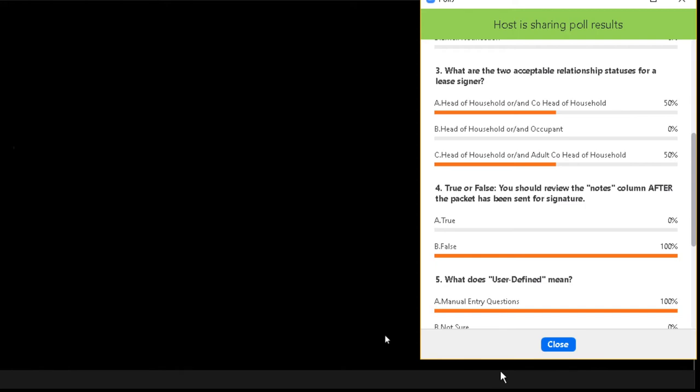Question number three. What are the two acceptable relationship statuses for a lease signer? Now this one right here, I used to think this was a trick question, but it didn't trick you guys at all. Because we know head of household. That is a given. Some properties are set up to use co-head of household as their secondary signer. Some properties use adult co-head of household as that secondary signer. So both of those would be correct. So nicely done on that one. You guys are knocking it out of the park.